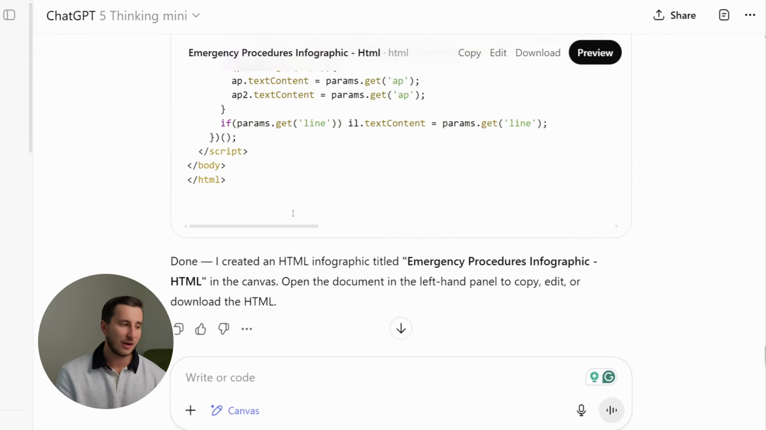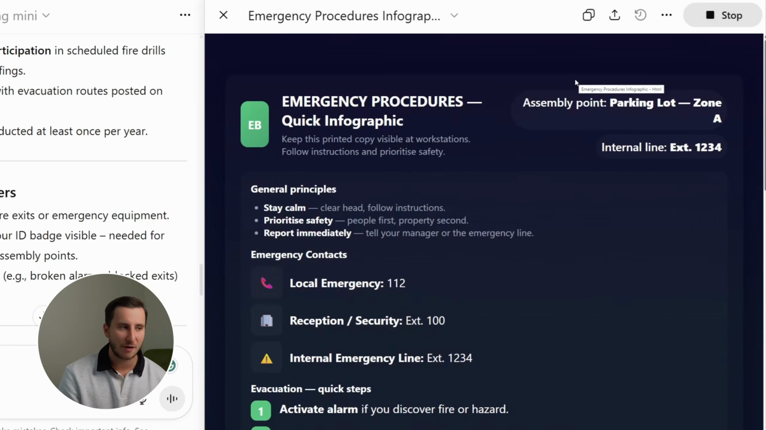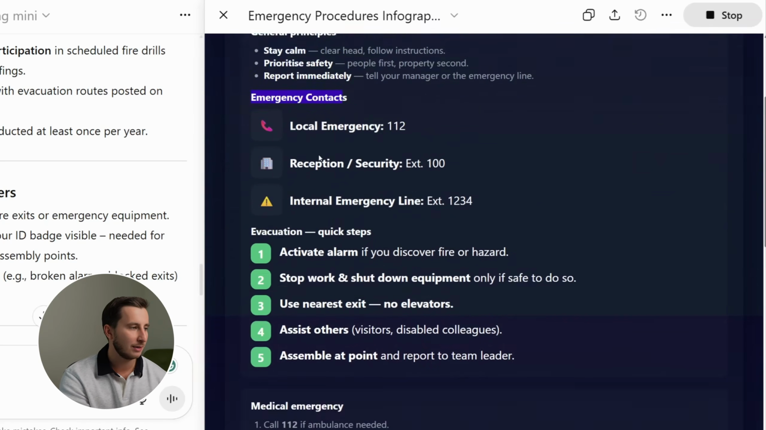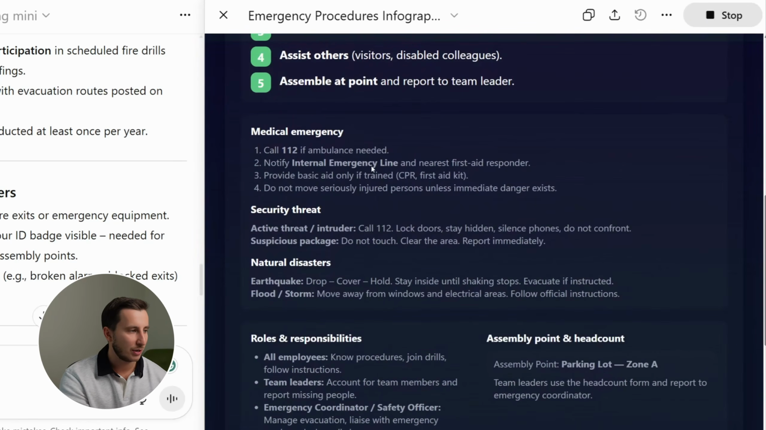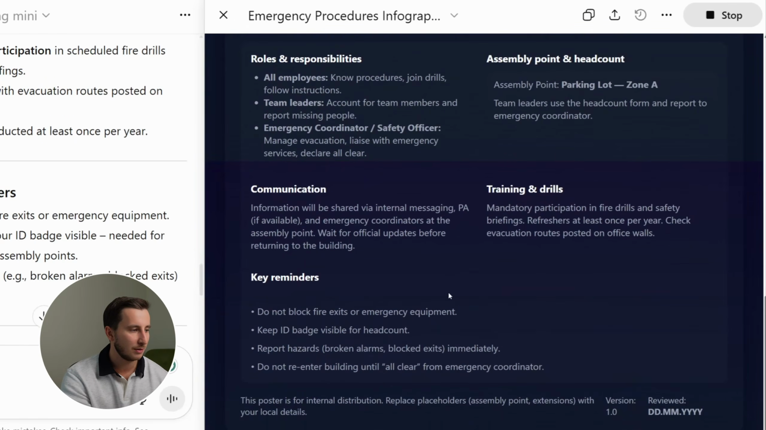All right, so the file has been generated, and now we can click preview. Let's see what infographics we actually got. So: emergency procedures, quick infographic, assembly point, parking lot zone A. Okay, so general principles: stay calm, prioritize safety, report immediately, emergency contact. We got some icons, evacuation and quick steps, medical emergency, security threat, natural disasters, roles and responsibilities, key reminders.